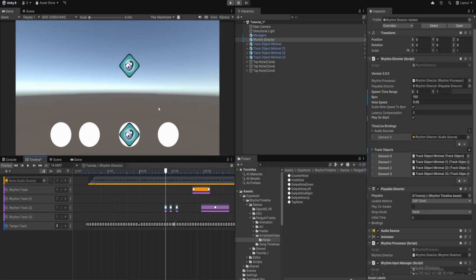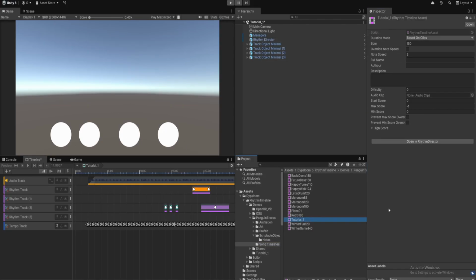You can also control the speed of the notes directly from the timeline. So let's select our timeline over there. And we can see we've got the BPM over here, and we've got the override note speed. So if you don't want the rhythm director to control the speed, but rather you want the timeline to control the speed of the notes, you can do it from here by pressing override speed and setting the speed over here.